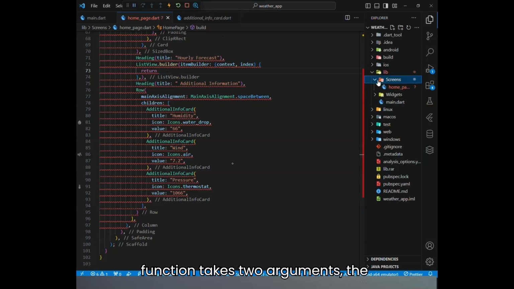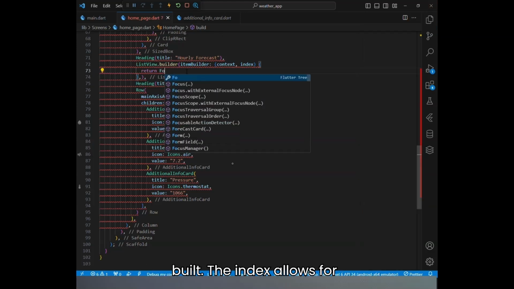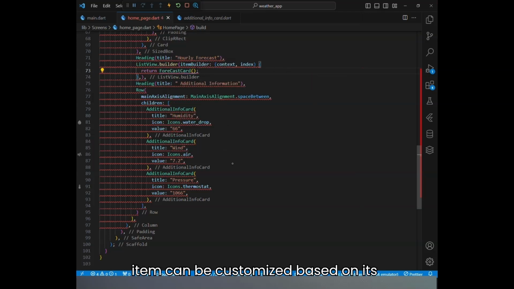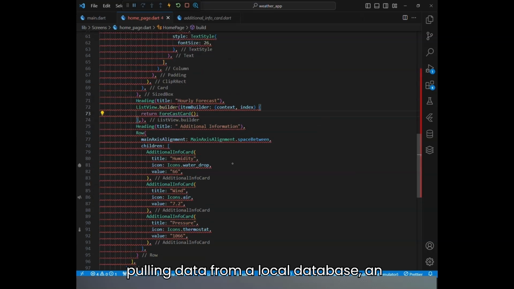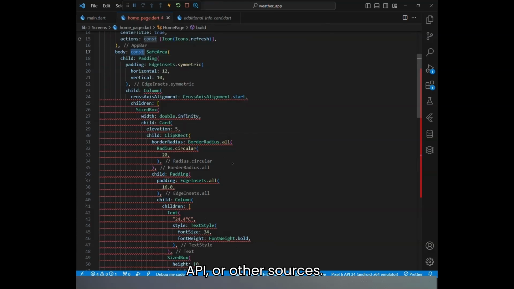This function takes two arguments, the context and the index of the item being built. The index allows for dynamic content rendering, meaning each item can be customized based on its position in the list, whether it's pulling data from a local database, an API, or other sources.